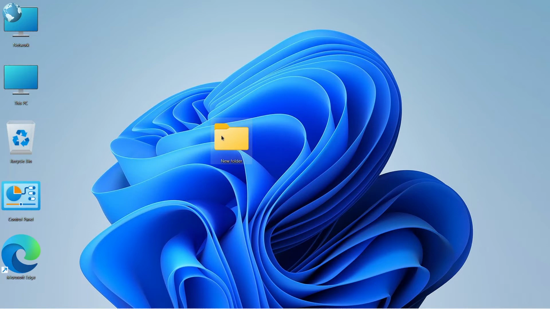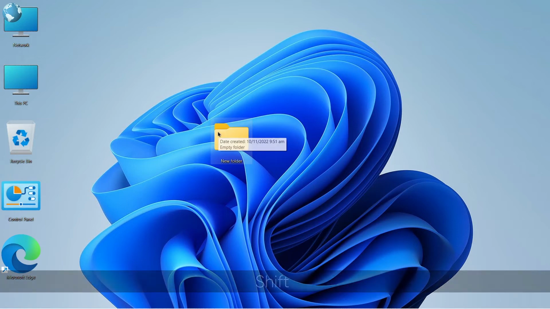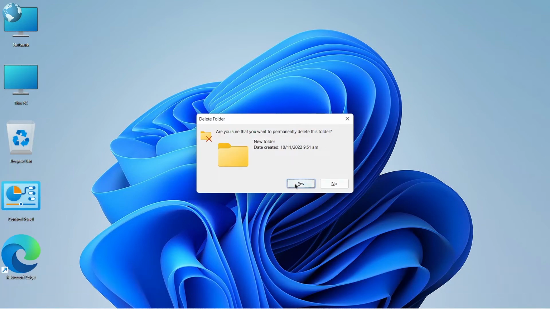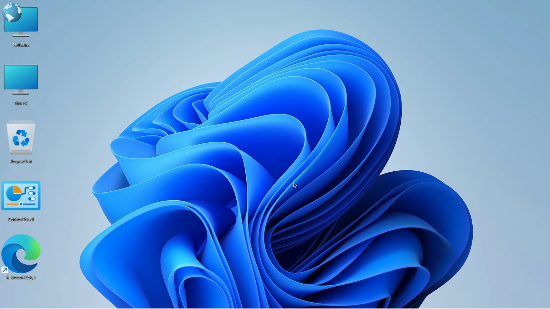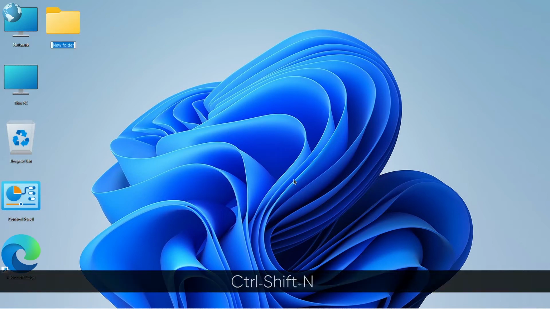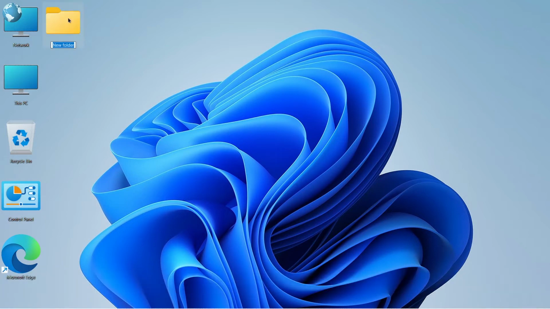Now that I have created a new folder, I want it to be deleted to create a new one with the keyboard shortcut. So to delete files with shortcuts, we use Shift+Delete to permanently delete the files, and then we click on yes to delete all the files permanently. And to create a new folder with the keyboard combination, we use Ctrl+Shift+N and a new folder will be created to be renamed.